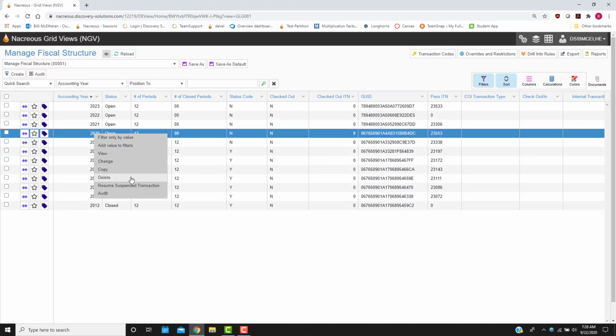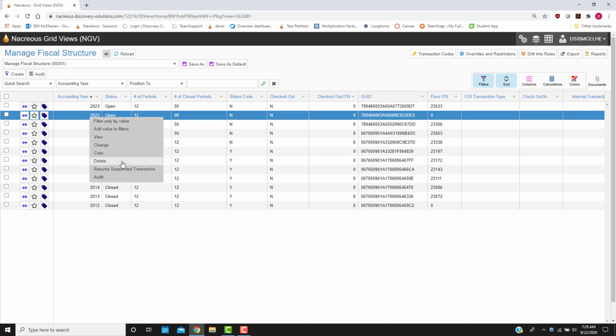You can also delete, right-click delete an accounting year. You cannot leave a gap, so you cannot delete an accounting year that already has periods that are closed or has transactions on it. You can't delete an accounting year and leave a gap. So even though there's no transactions in 2022, I couldn't right-click delete this because it would leave a gap between 2021 and 2023. So if you're going to start deleting years, you have to start at the top and go down.